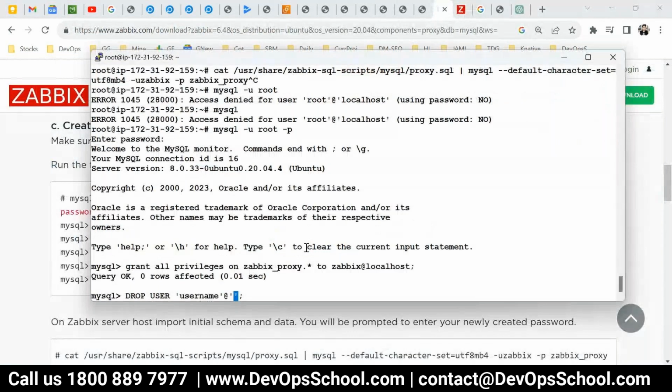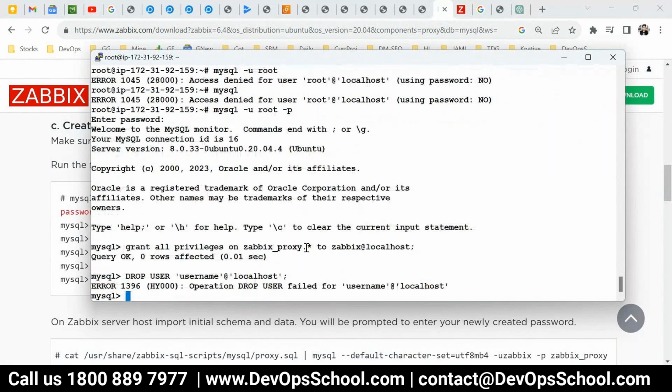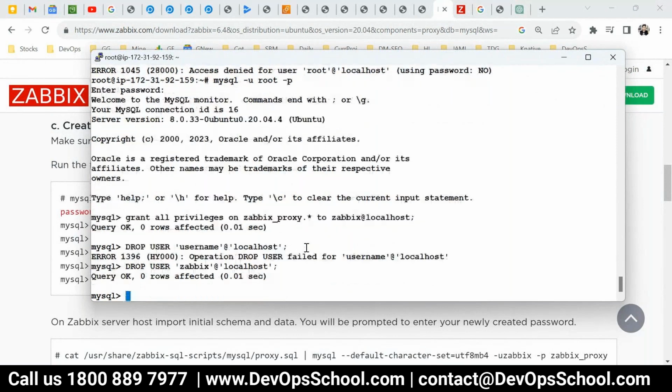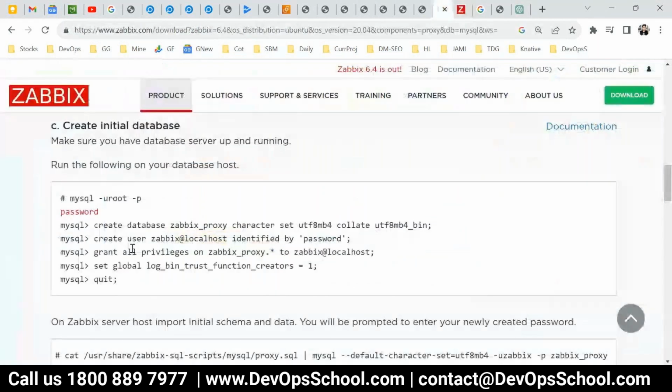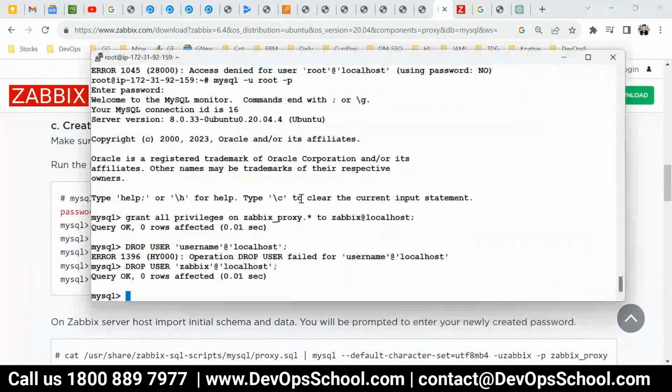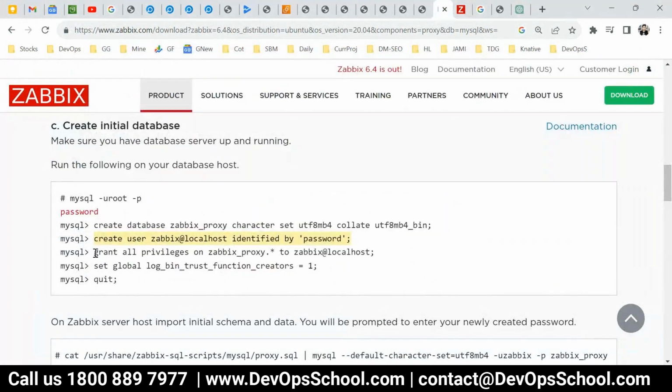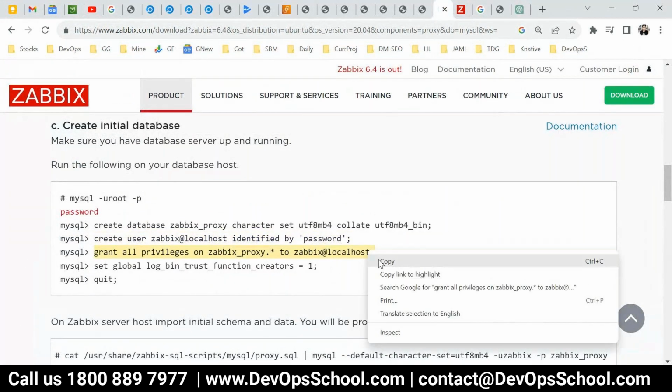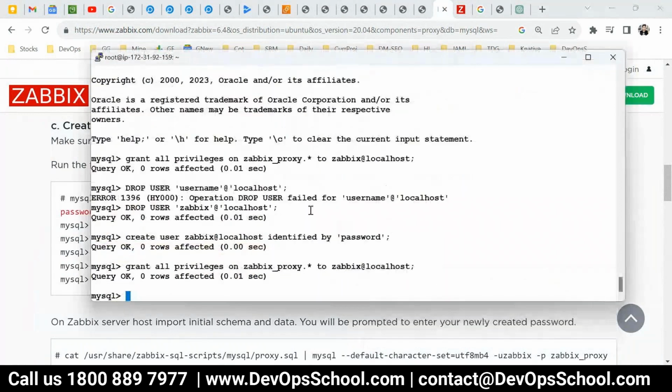Localhost. Sorry, username Zabbix. Okay, so done. And now again I'm going to do the steps. So here creating a user, copy paste, enter, and grant the permissions one more time, and run this one also.